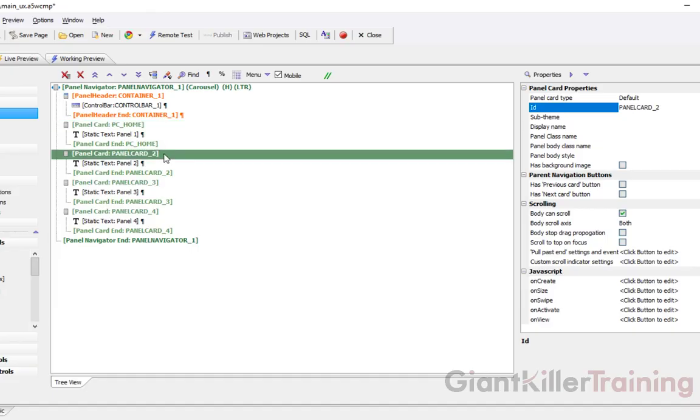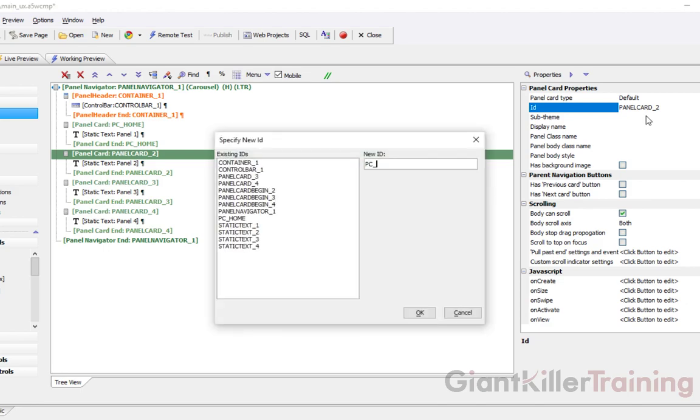So we're going to do that real quick. Go ahead and select panel card _2. Click the ID button here, and we're going to call this PC_customer list because we're going to display a list of customers in that panel card.